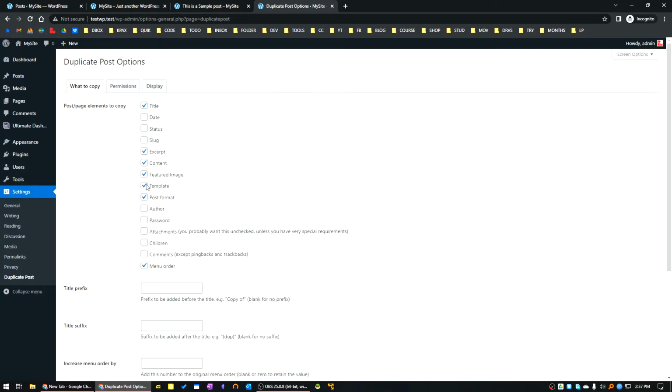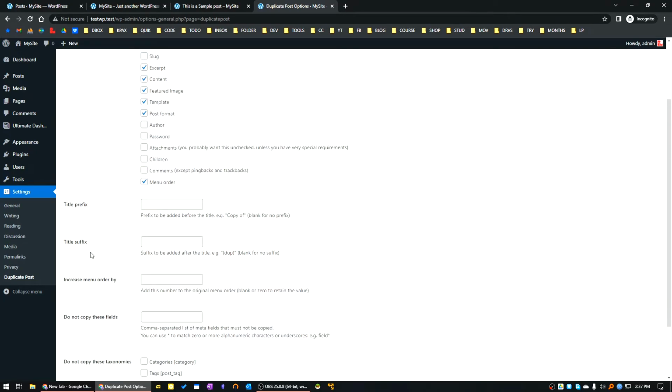Here are the settings: post or page elements to copy. Everything will be copied, except the date, status, slug, author, password, attachment, and other things. If you want, you can also copy these things. Mainly it will copy the title, excerpt, content, featured image, template, post format, and menu order, etc. I am happy with this.